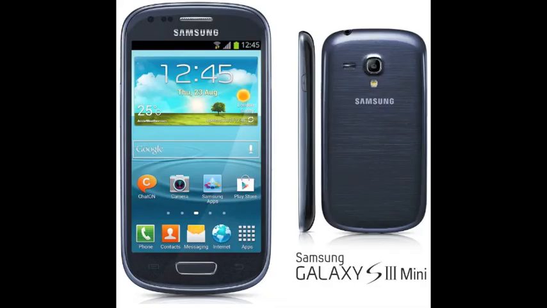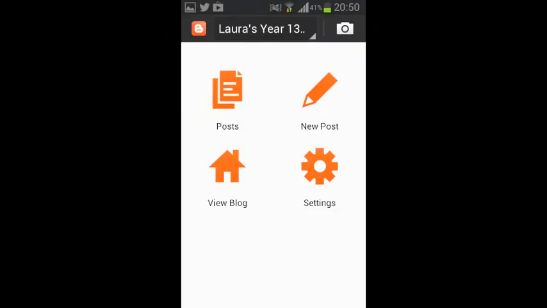These phones were useful as they are portable and easy to use and also allow me to easily upload photos and videos to my blog as I have downloaded the Blogger app. This also allows me to view my blog and create posts through my phone.